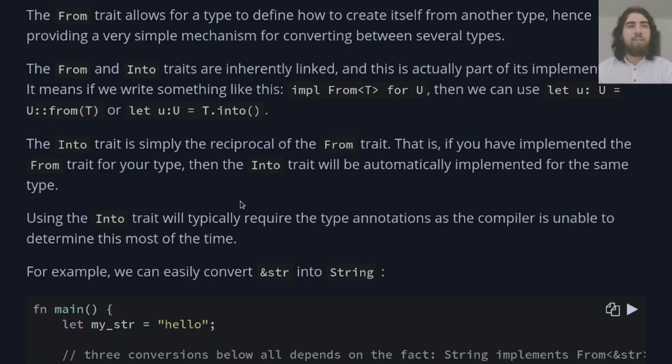The Into trait is simply the reciprocal of the From trait. That is, if you have implemented the From trait for your type, then the Into trait will be automatically implemented for the same type. Using the Into trait will typically require type annotations, as the compiler is unable to determine this most of the time.